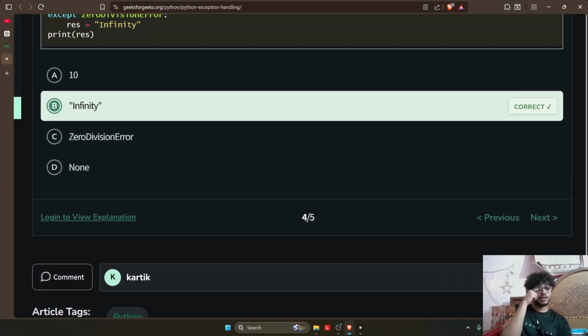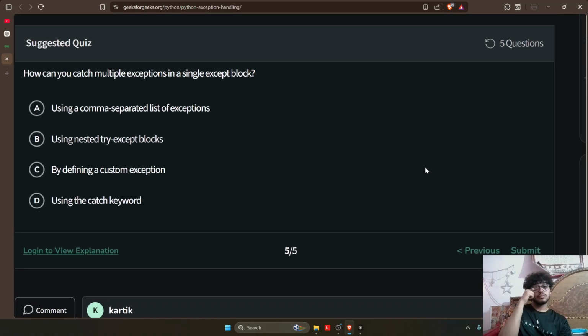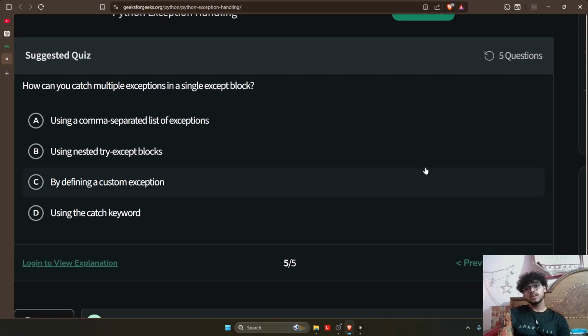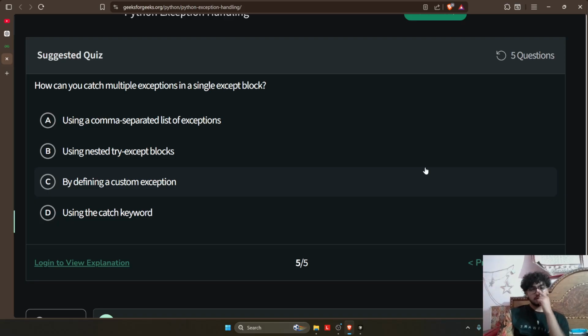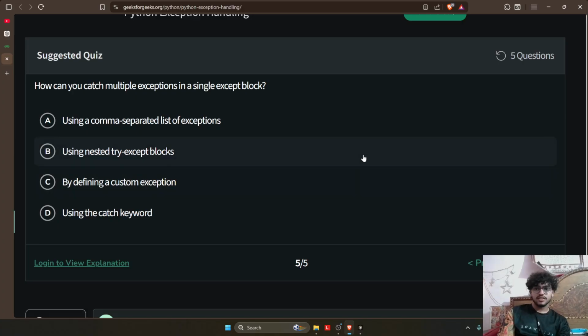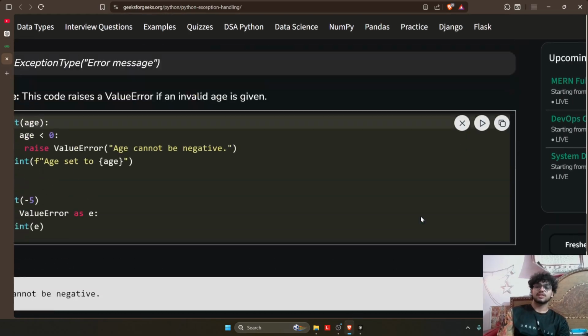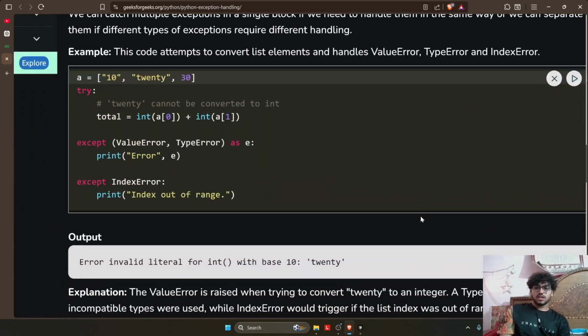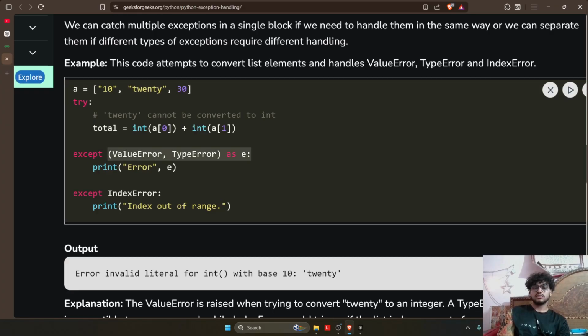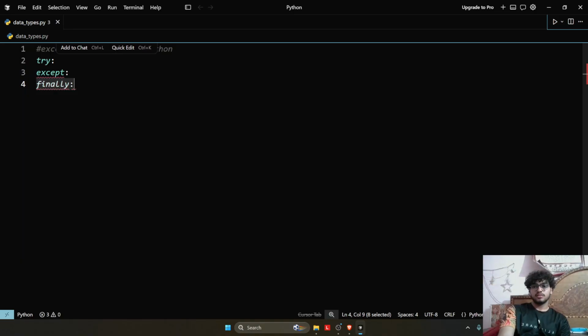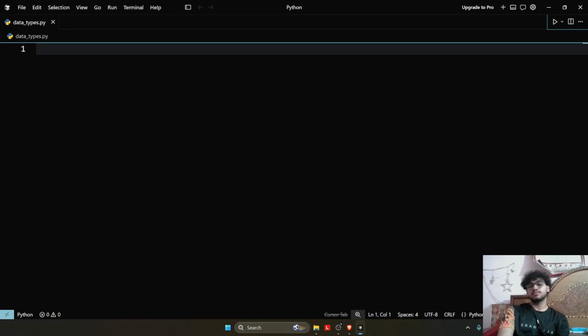All right. Now, what is the next question? Next question is how can you catch multiple exceptions in a single except block? By using a comma-separated list of exceptions, as we have just seen here. Now this is the basic syntax for exception handling.